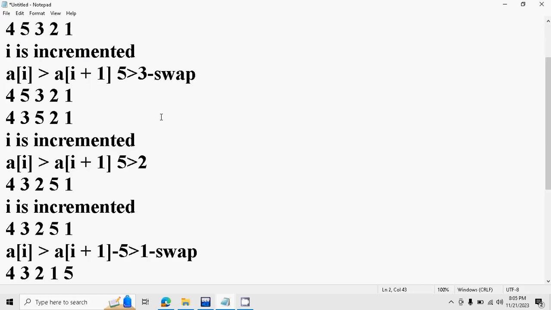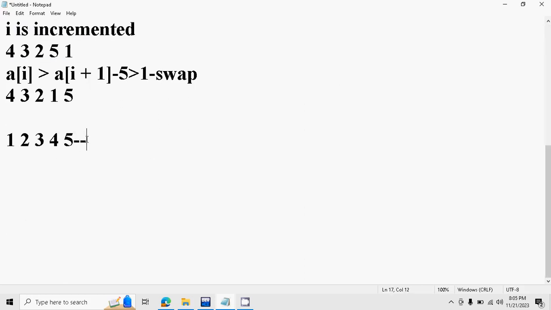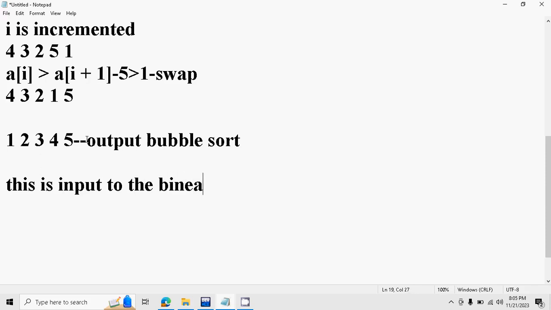Okay, so this will be the output of my bubble sort. When this is the output of my bubble sort, we can give this as input to the binary search. Because, as I told you in the previous video, in binary search you have to give the elements in sorted order. So you have to combine both programs, bubble sort and binary search.